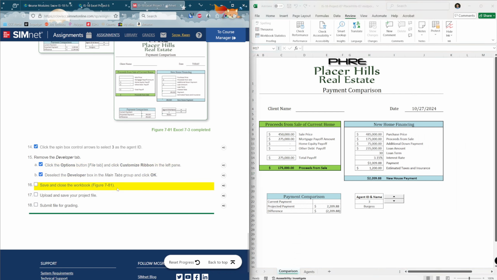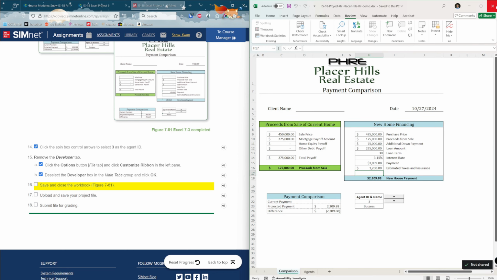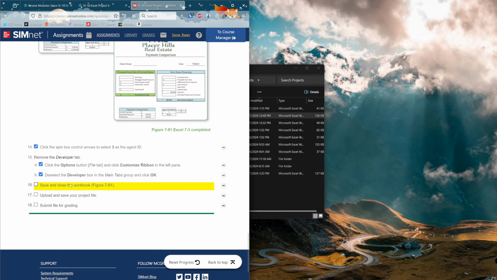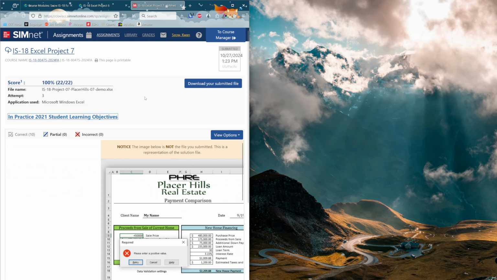And now he wants us to save and close the workbook. So file, I'm going to rename it, but you don't need to. And then I'm going to close it. And then, yeah, let's go ahead and submit it for grading. All right, I got 100%.